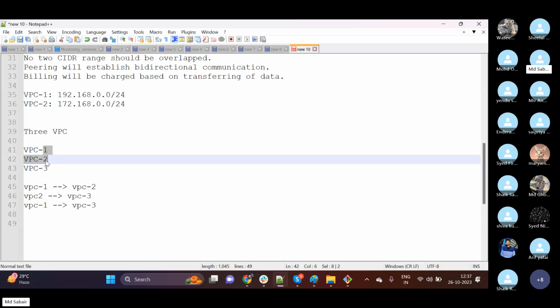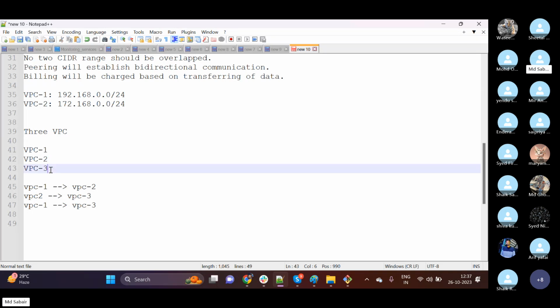So we have the complete connections now. 1 to 2 is possible, 2 to 3 is possible, and 1 to 3 is also possible. For example, if you have 4, how many connections should we create? 2 more connections will be added. So what is the logic behind this? There should be some logic, right? For example, if they ask in interviews, if we have 6 VPCs, how many peering connections are required? So what will be your answer?